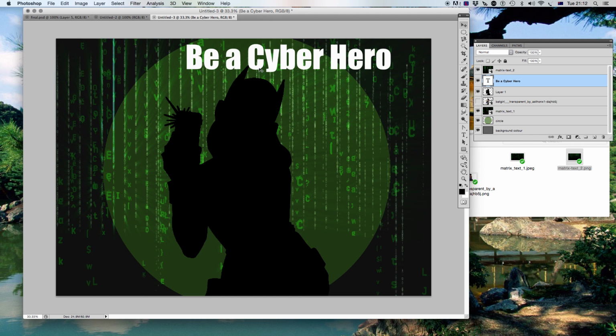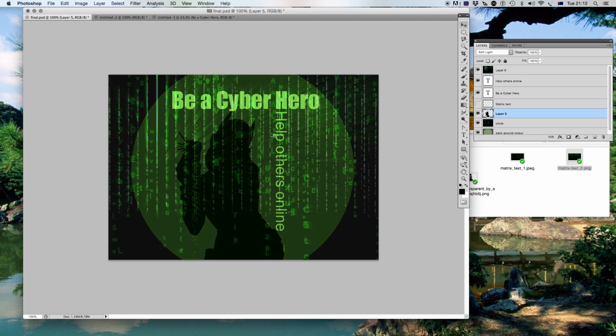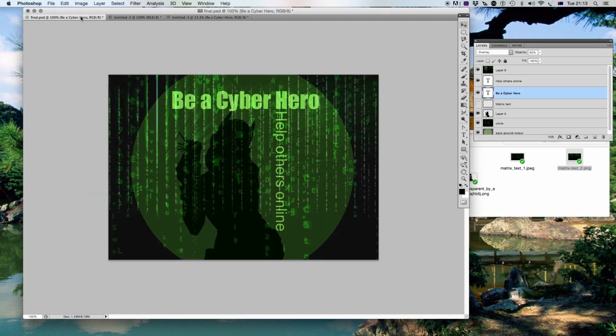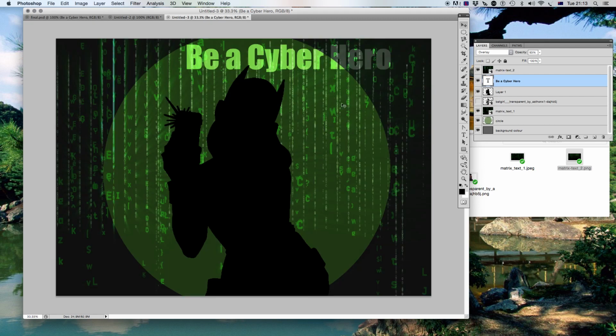So be a cyber hero. So the text effect I put on here is overlay and 93. So I go here and I'll select overlay, and then I'm going to go down to 93. And that's it there. Now in my final image here, Batgirl's a bit smaller, so I'm going to make her a bit smaller and change it around.